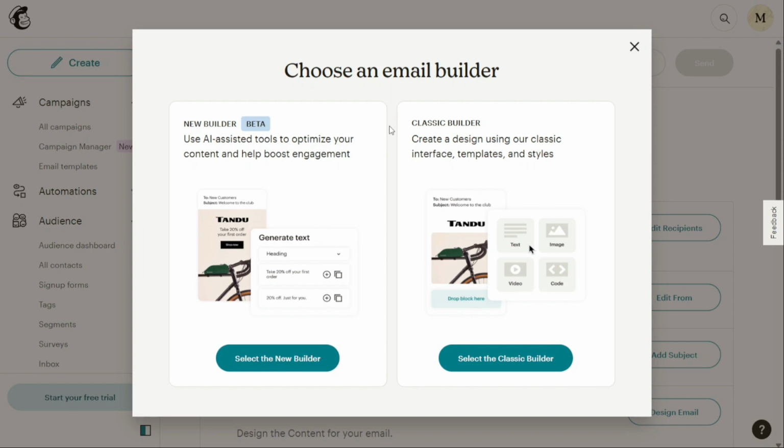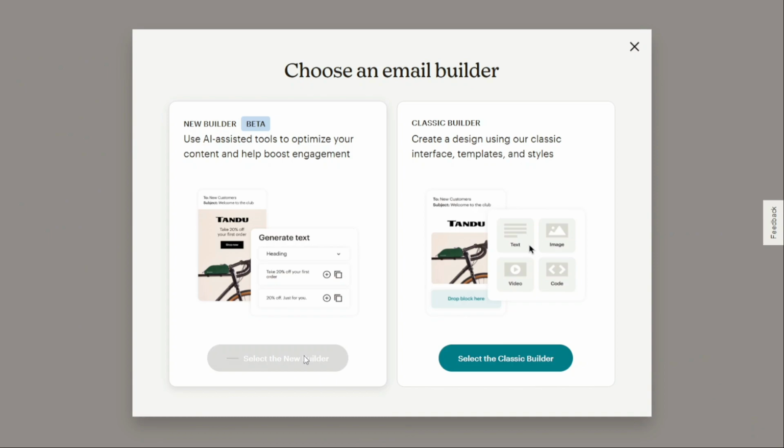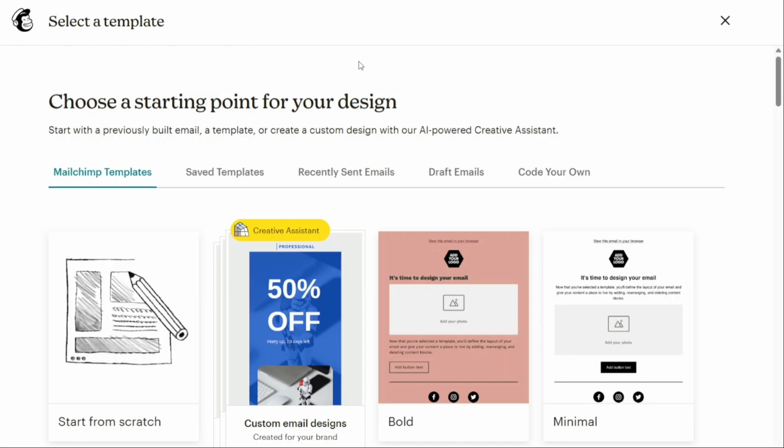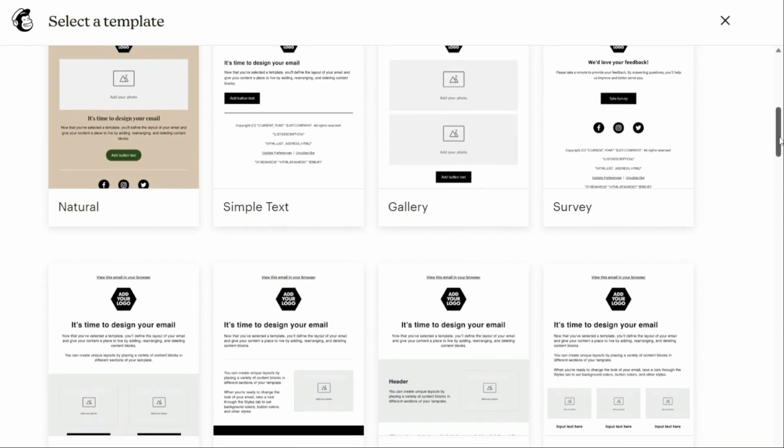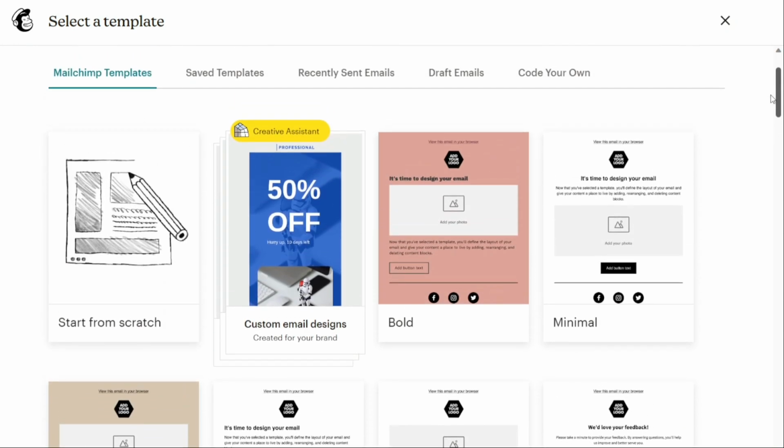After selecting the email type, a pop-up window will appear asking you to choose an email builder from the New Builder or Classic Builder. You can select your desired option. If you choose the new builder, you will be taken to another page where you will have to select a starting point for your design. There are various options available, including Mailchimp templates, saved templates, recently sent emails, draft emails, and code your own email. You can select the option that best suits your needs. For this tutorial, we will go with the Mailchimp template.